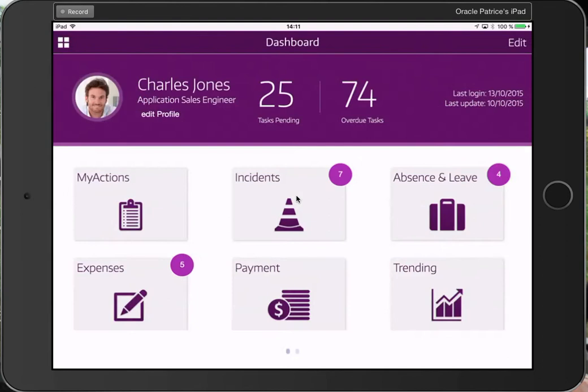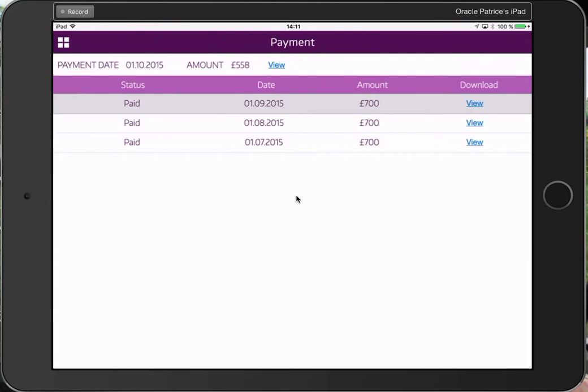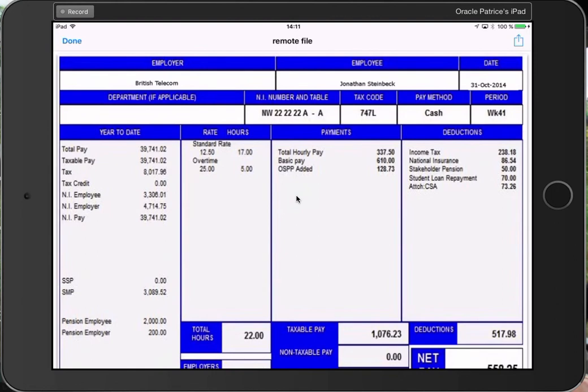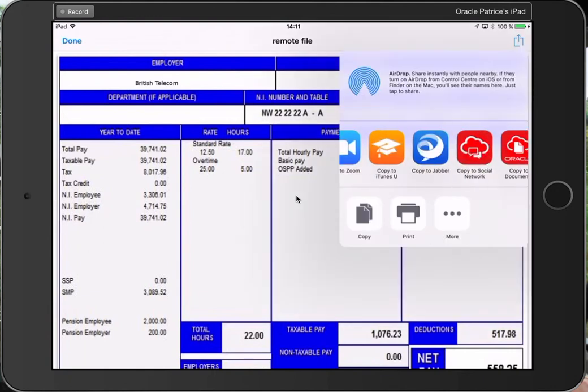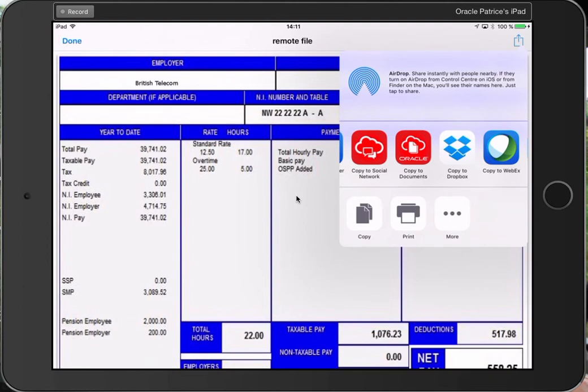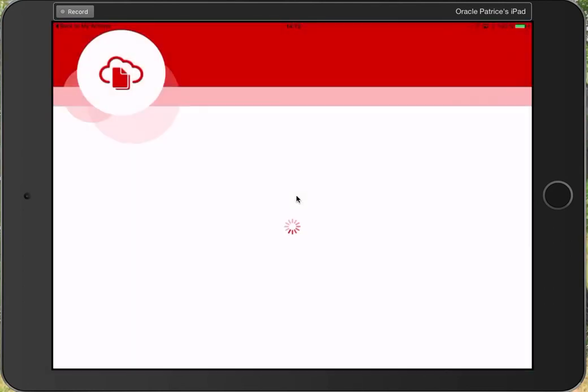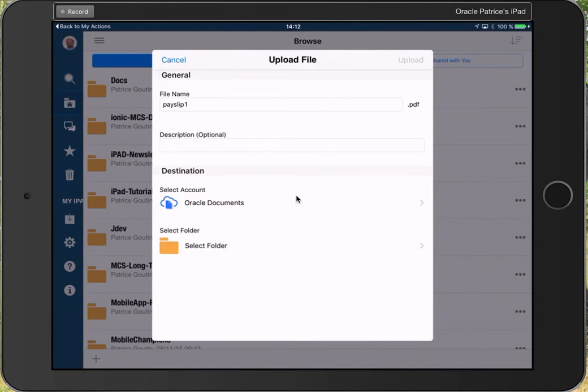If you want to have a look at your payments, we also have this feature. You can select the document you are interested in to get some information regarding what's going on with this payment. You can also share this document with a specific application installed on your iPad. I want to talk about Docs, Document Cloud Services from Oracle. If I select this application, I can export my expense payment report into Docs.